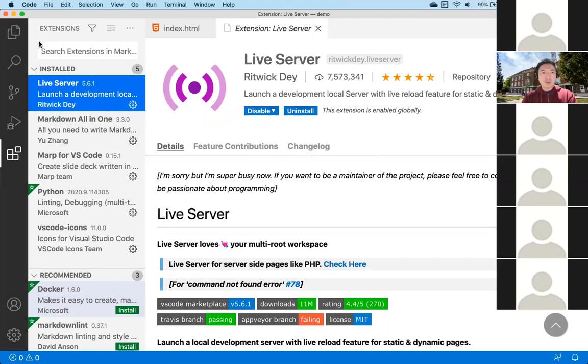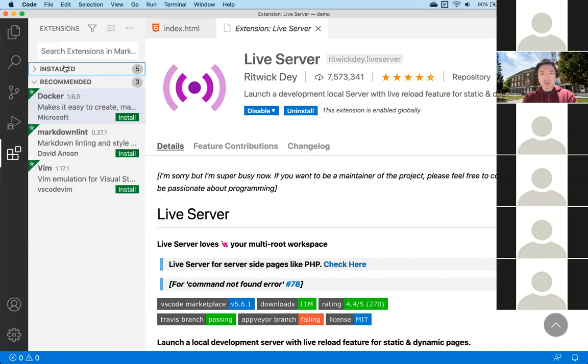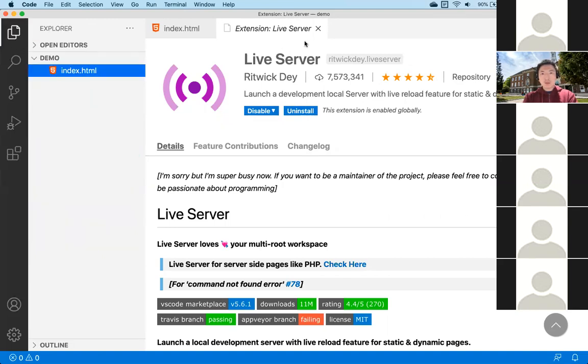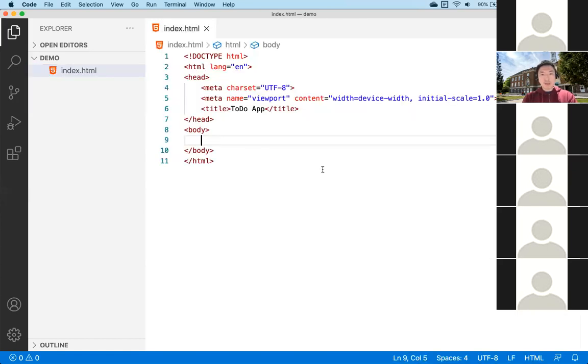Then you can see here, if you see Live Server with the option to disable or uninstall, that means it's already installed and running, and it should also be listed under installed. Okay, so let's close this tab. Okay, let's go back here now.